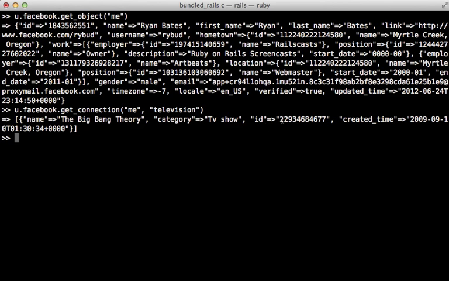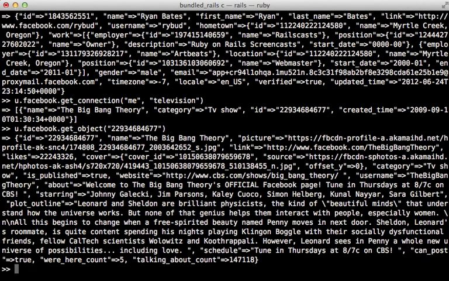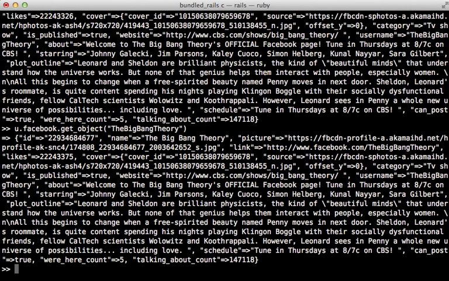but notice that each object has an ID attribute, and you can pass this into the get_object call, so this way you can get more information about what a given connection has. So this provides us with a full description, a picture URL, and so on. Now some objects have a username attribute which you can use instead of an ID, so you can pass that in on the get_object call and that will return that same object.